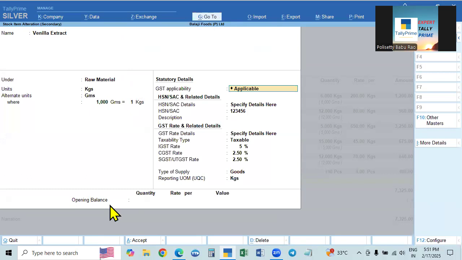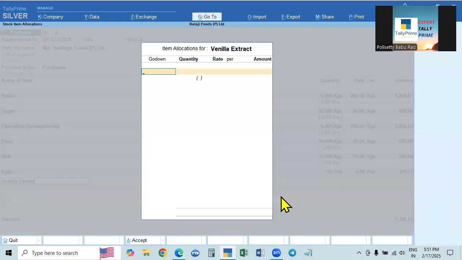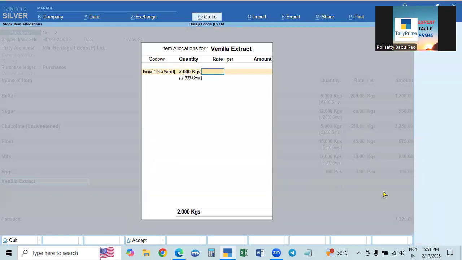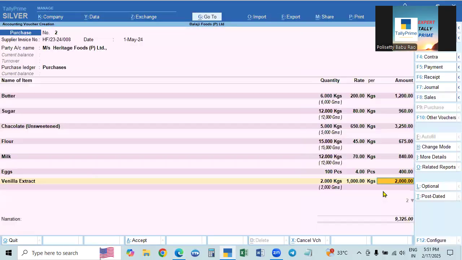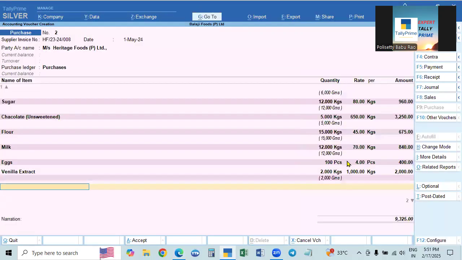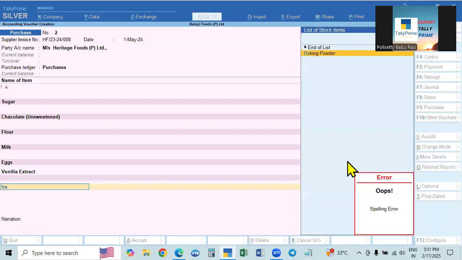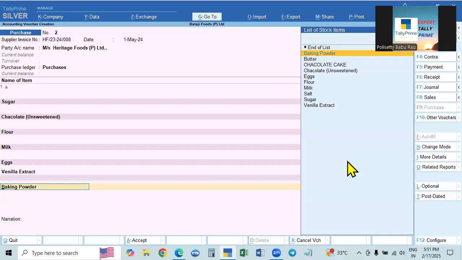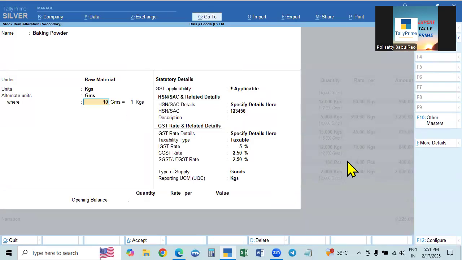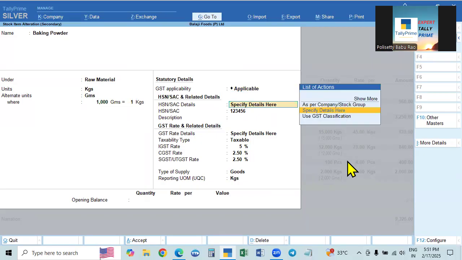1000 grams equal to 1 kg. So here, reporting unit kg is taken automatically. Then go down, number 1, that is vanilla extract, 2 kgs, 1000 rupees per kg. Okay. And then baking powder. For baking powder, kgs, then alternative grams, 1000 grams is equal to 1 kg.